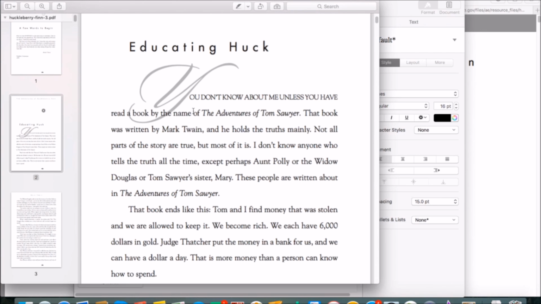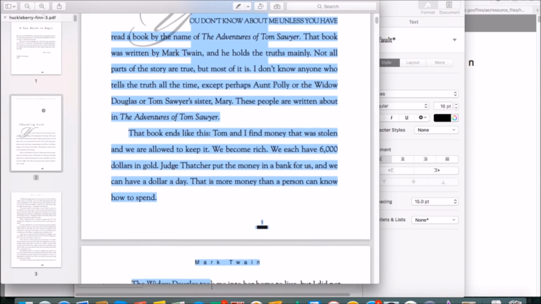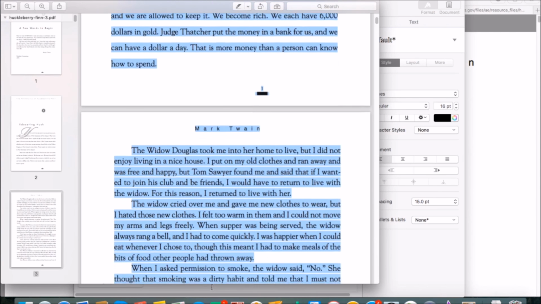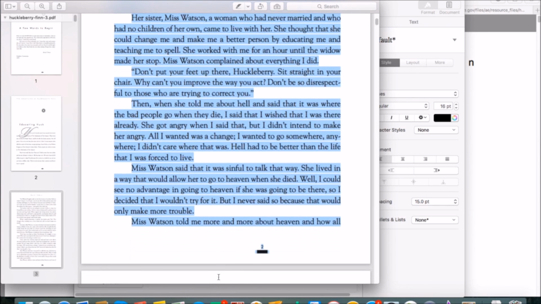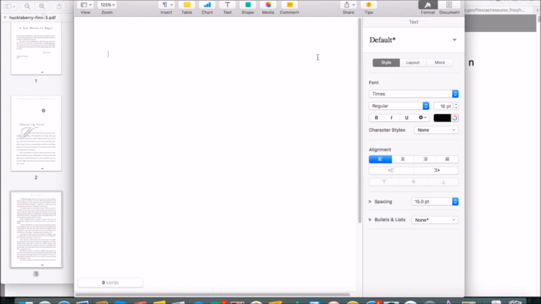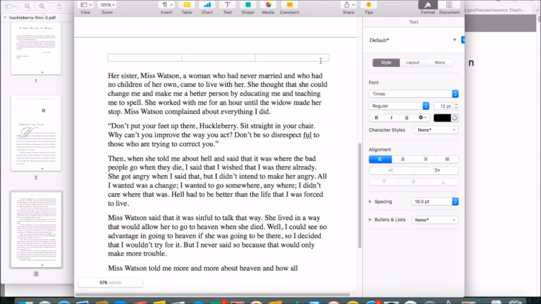Back on the PDF, we can start on page 2 and drag our way down to the bottom of page 3. Let's see how many words that is. Once we've copied it into the text editor, we can see that that's about 576 words, which should be enough.